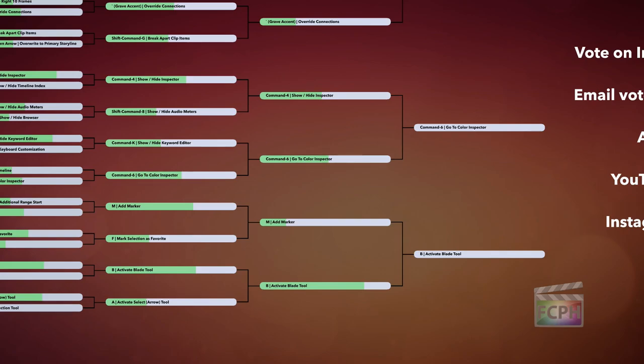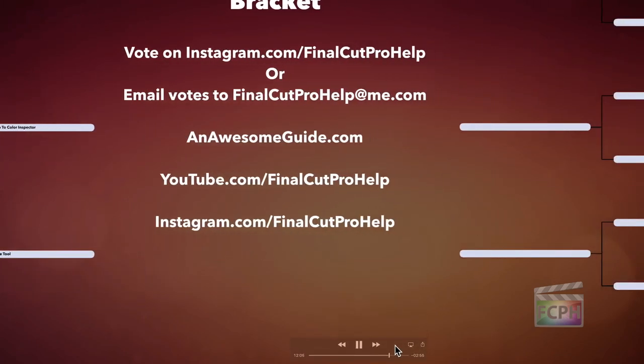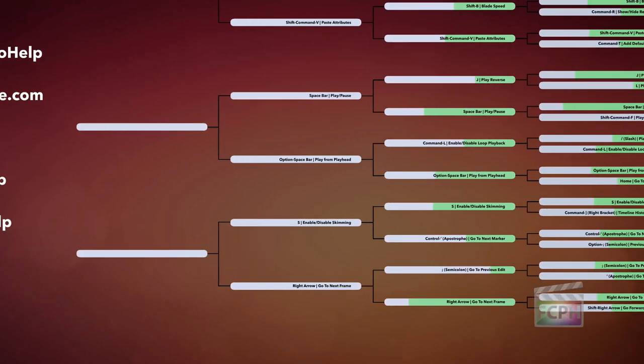I'm curious if Blade beats out the Color Inspector, and on the upper side of it, if we get our Command B, if those two go up against each other, I think that'll be an interesting battle there. And then swinging over to the other side of the bracket, we had right arrow going up against S to enable or disable skimming, which you saw the demos for. Right arrow is used all over the place for navigating and also just editing text and other things. So that's going to move on to face the space bar. And these next rounds, I'm very excited to see how it goes. But the space bar got way more votes than option space bar, as expected. And it'll go on to face the right arrow.